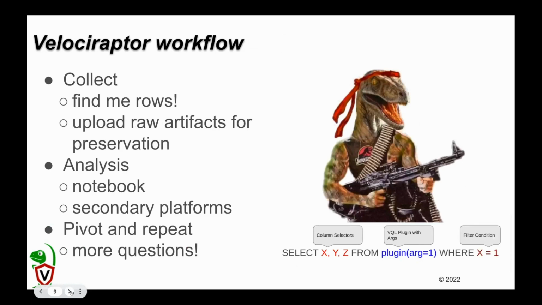And this is the workflow that I kind of follow. So I use Velociraptor to collect things and find rows, and then I can ask more questions and pivot from there. My collection might also be a raw artifact collection for preservation. So we've got some content that's specifically designed. We actually grab KAPE files from Eric Zimmerman, some of the path locations there, and we replicate that in Velociraptor. So we can do preservation based on the KAPE locations, which is pretty awesome. We also can do analysis.